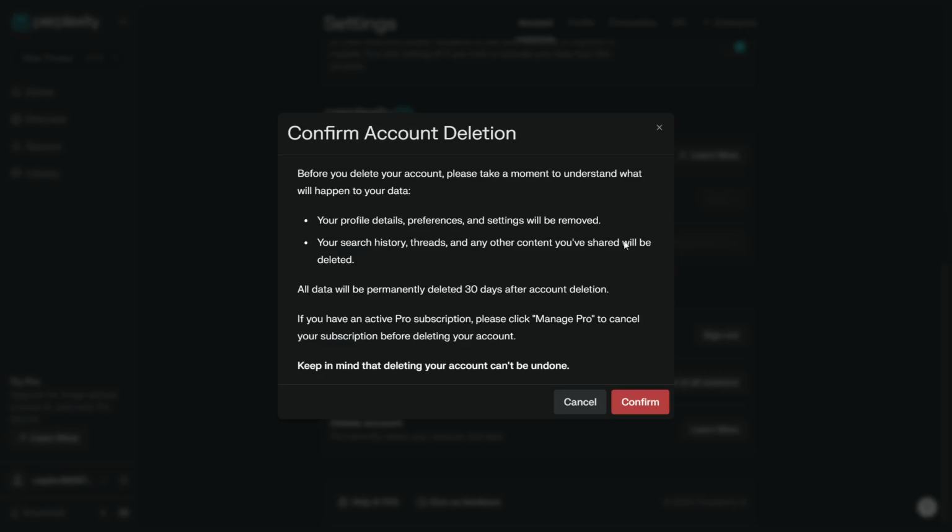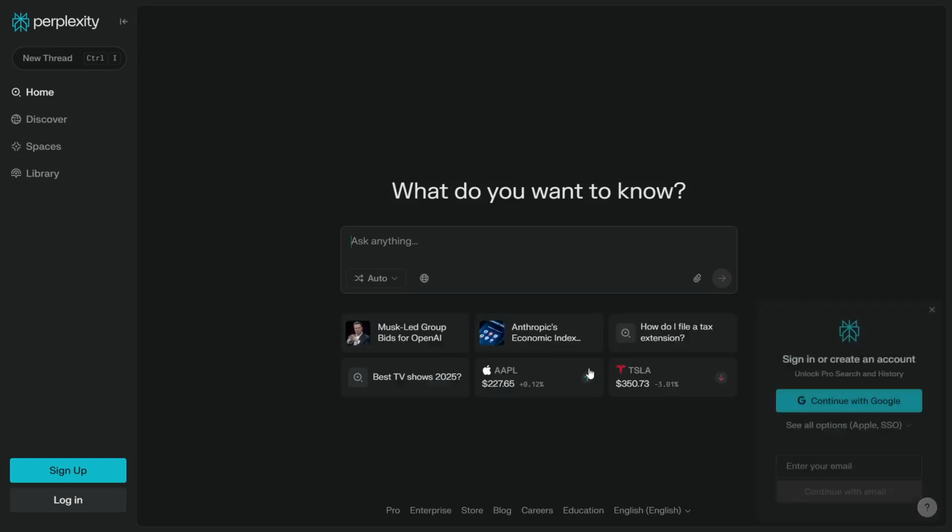And when you understand this, then you can click confirm, and what will happen is it's going to lock you out from the account, and now you cannot sign in to Perplexity again. Everything will be deleted in the next 30 days. So that's how you can delete your Perplexity account.